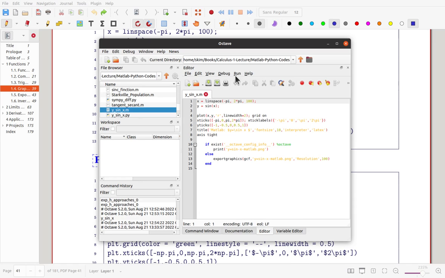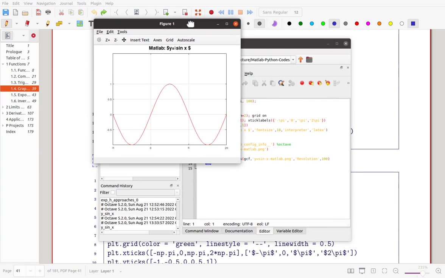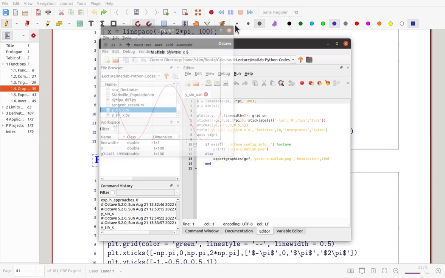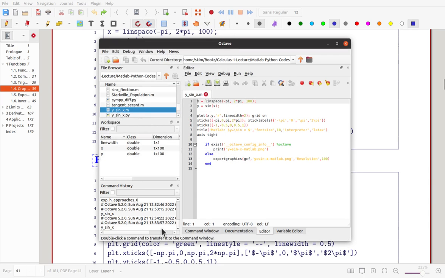And you can run this one by clicking run, or just hitting F5. I'm hitting F5. Then, as you can see here now, that picture appeared. Okay, in this way, you can run it. Also, this line is executed rather than that one.